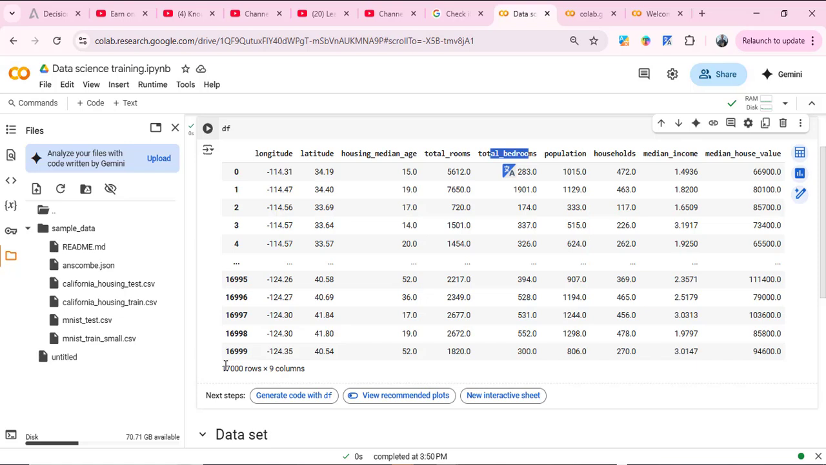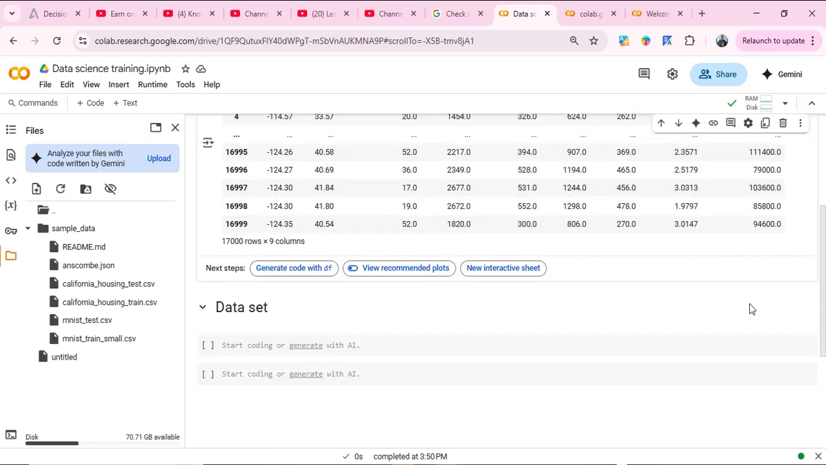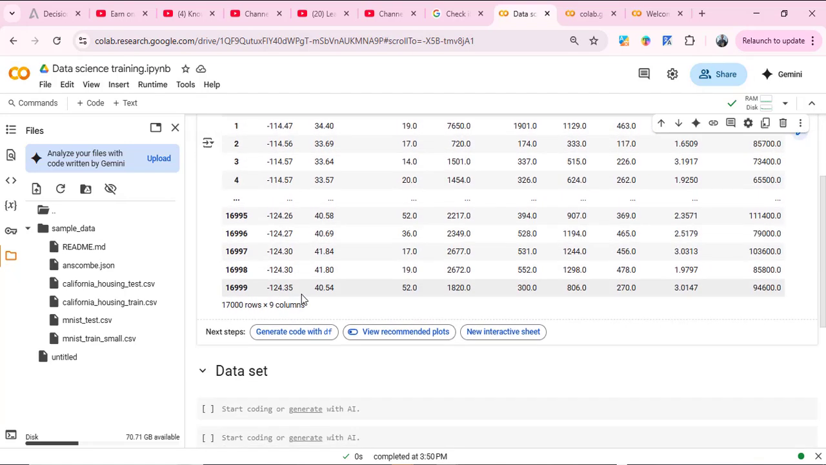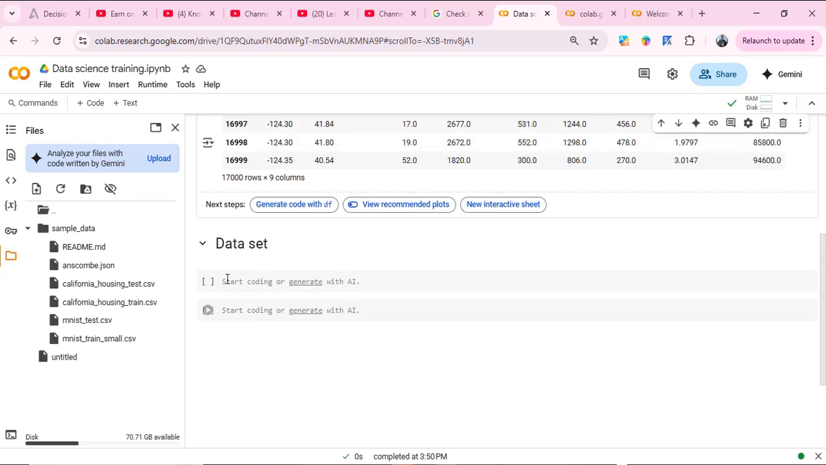What do we have here? We have 17,000 rows and 9 columns. Each column is a feature. At the end we have the median income and median house value. You see, it shows a lot of information. I just showed you very briefly, and we can continue. This is how to use Colab.